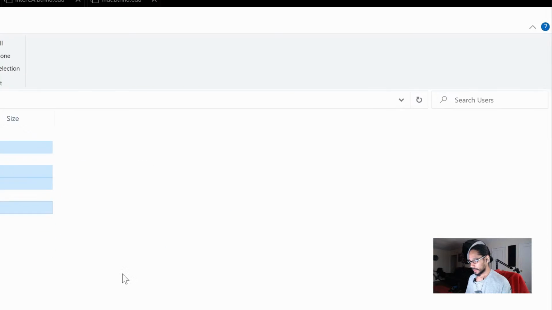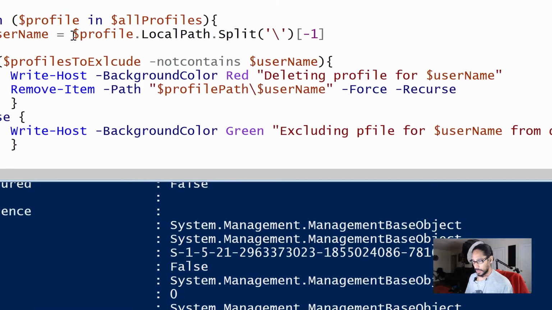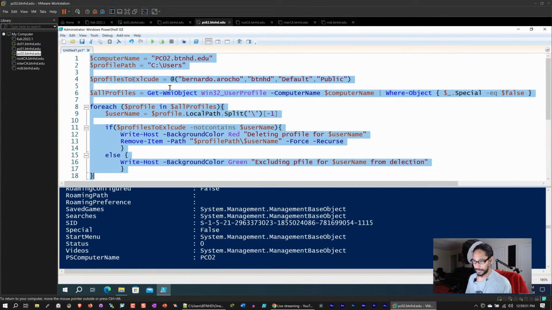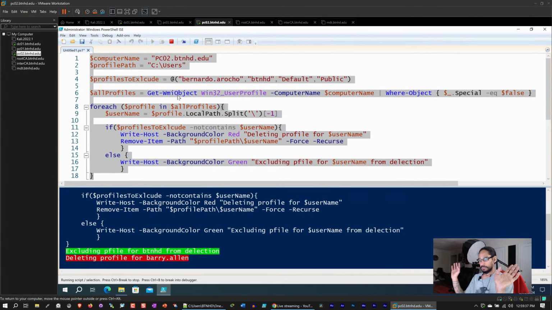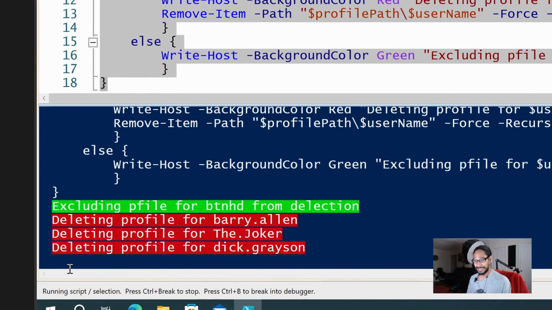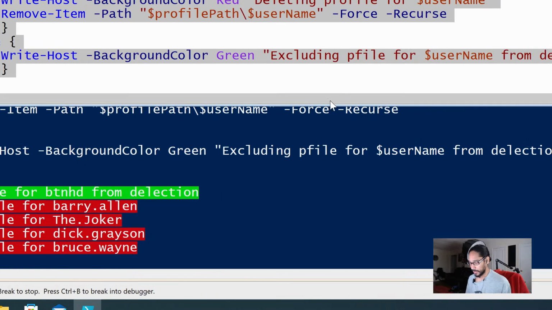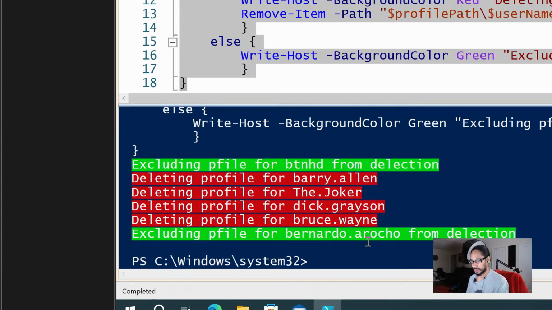So let's minimize this. Let's go inside our PowerShell. And if you want, let me zoom out because it looks a little better that way. I'm going to do a Control A to select everything, let's clean downstairs a bit and let's just run it. That's it. Run it. Let me zoom in real quick. That looks nice. Excluding, I spelled profile wrong, which is okay. Excluding profile for BTNHD, because I actually spelled it wrong. But deleting profile for Barry, deleting profile for the Joker, deleting profile for Dick, excluding the profile.